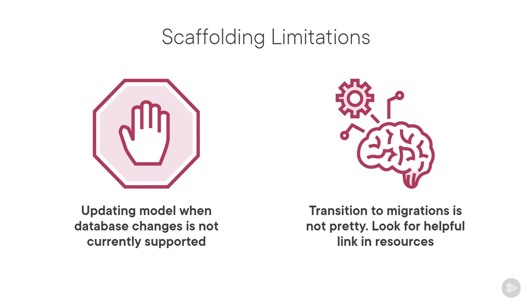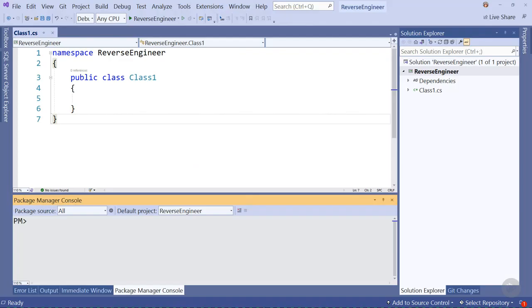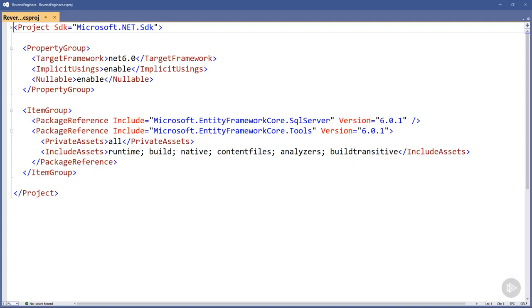So I'll provide a link in the resources to a blog post by Christos Matskis that explains how to make sure you can use migrations after creating your model from an existing database. I'm starting with a new solution that has a .NET class library project in it. And I've already added in the EF Core SQL Server package and the EF Core Tools package.